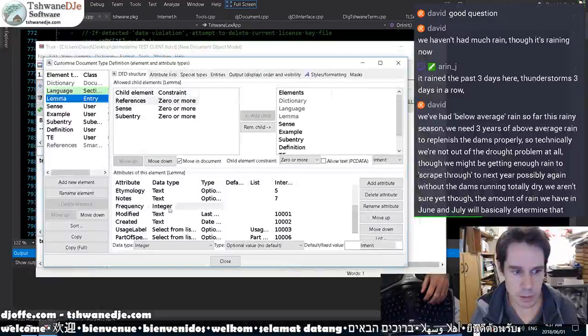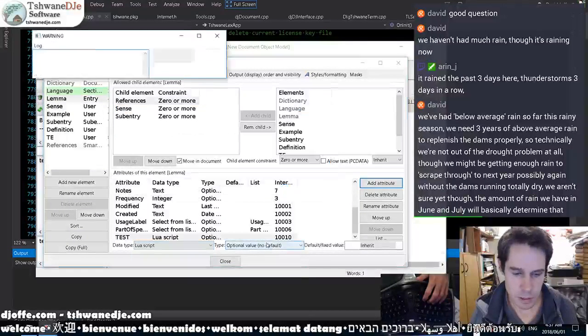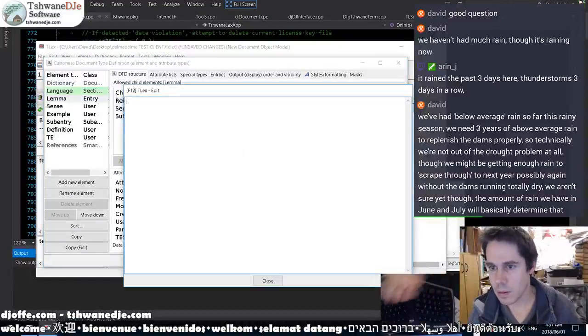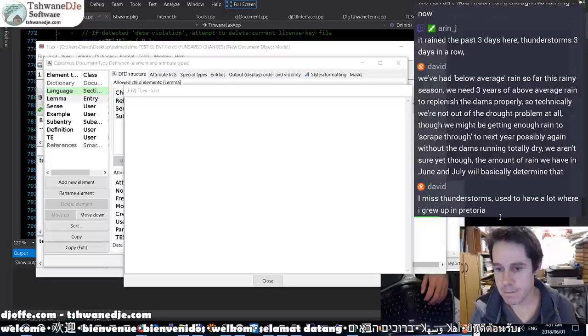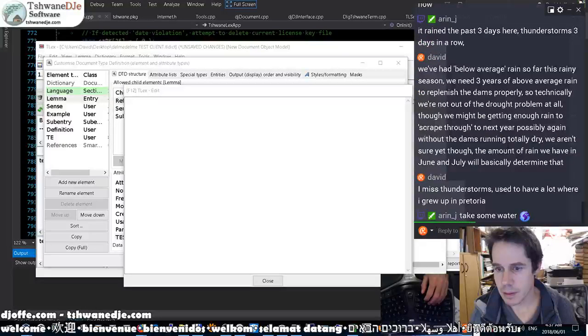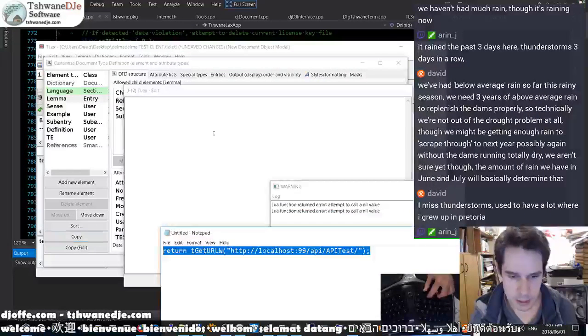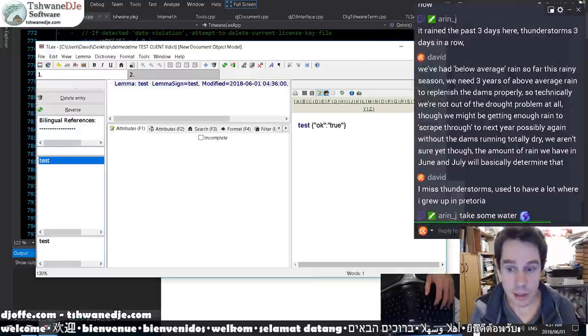So let me test the Lua script fixed. My water tank is at least nearly full, for whatever that's worth. Okay, so that, save. It worked, wow.